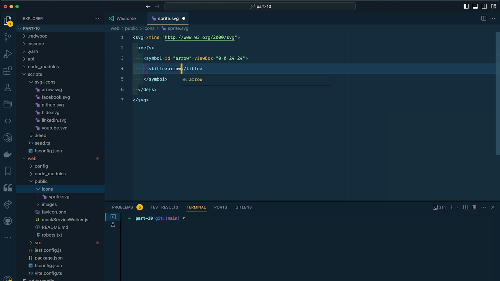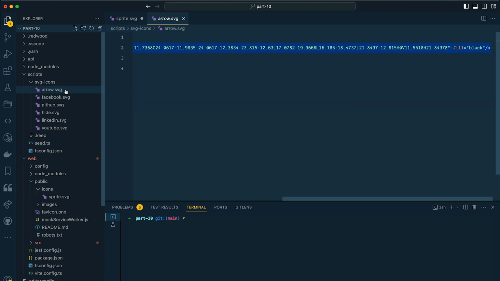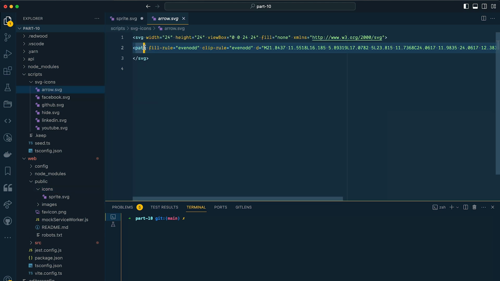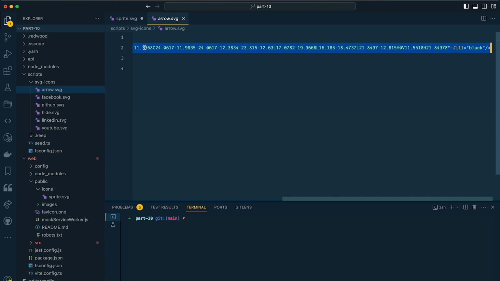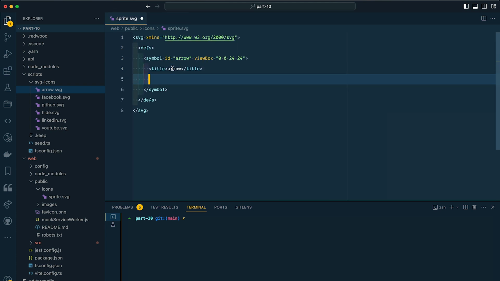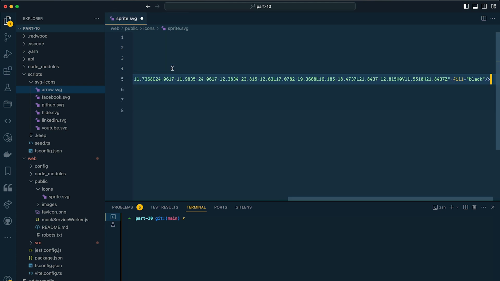Then we'll want to include a path. And I'm going to pull up our arrow.svg. And here you'll see that we have a path tag. I'm just going to copy this. I'm going to paste this directly into our sprite.svg. Now, we still need to do a little bit of cleanup.